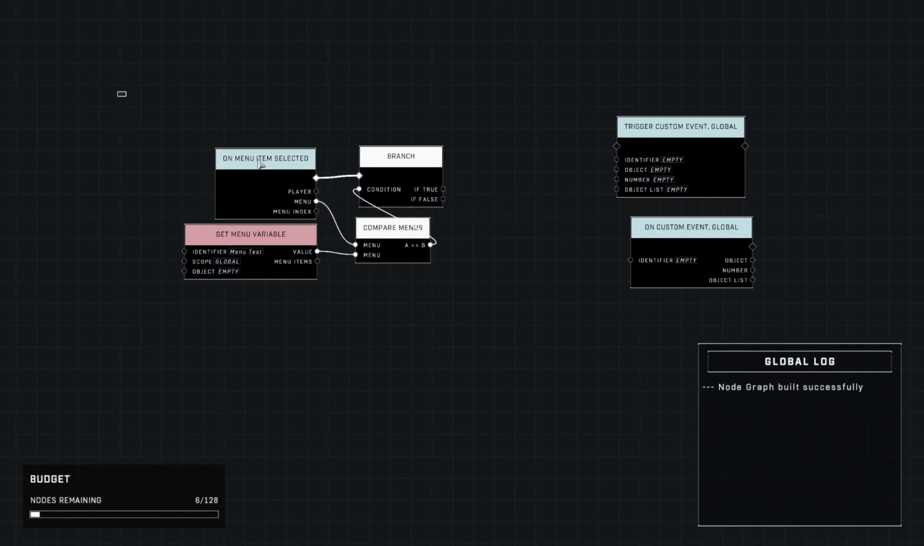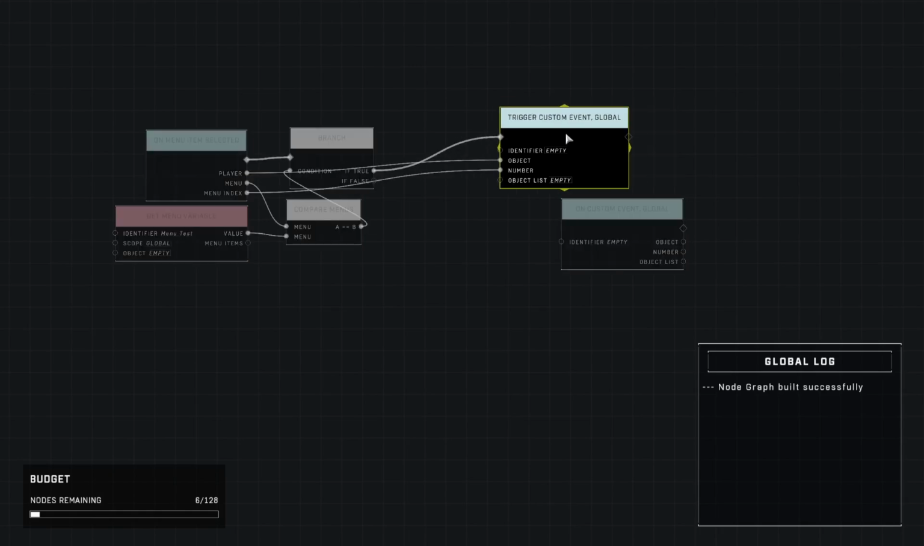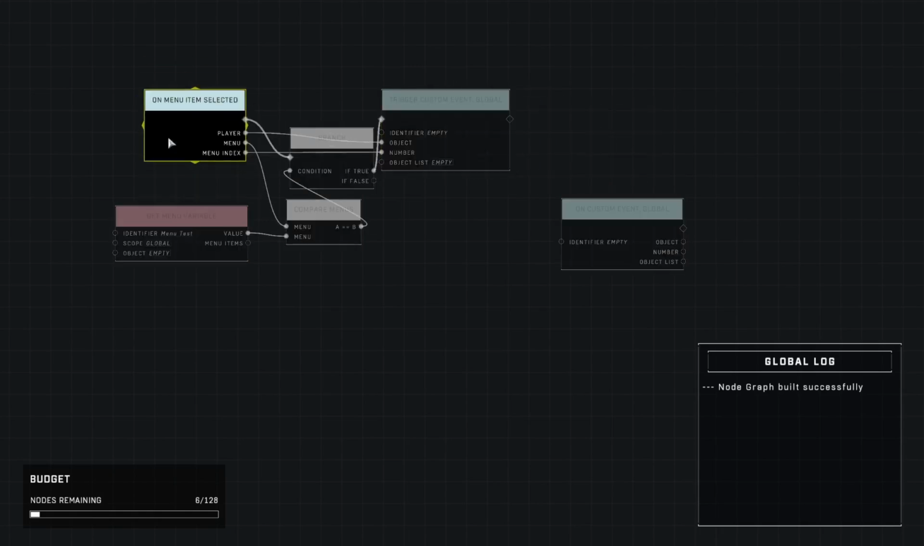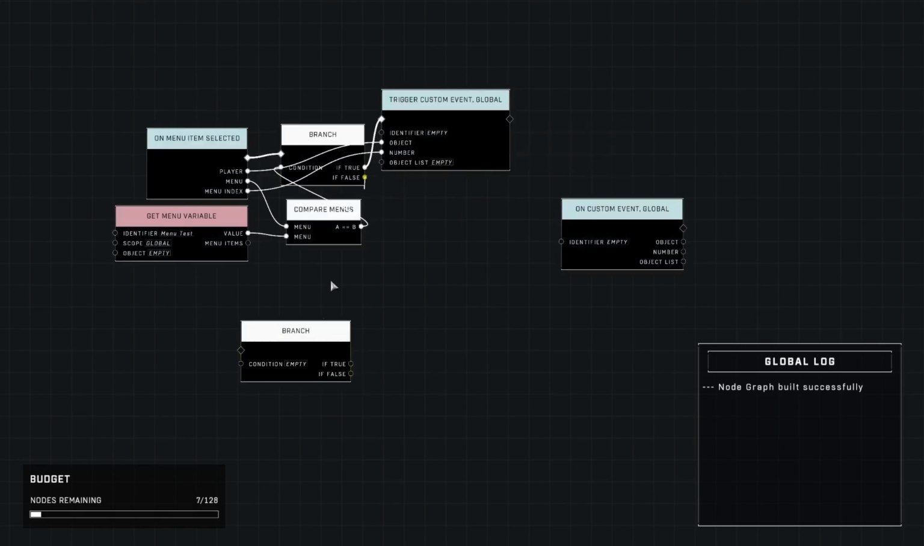And the reason we have to funnel everything into one brain is because, unless they fix it, we're not able to have multiple of these nodes. So we have to kind of funnel a branch, and what you're going to want to do is just every single time you have a different menu, you're going to have to create a whole other one.